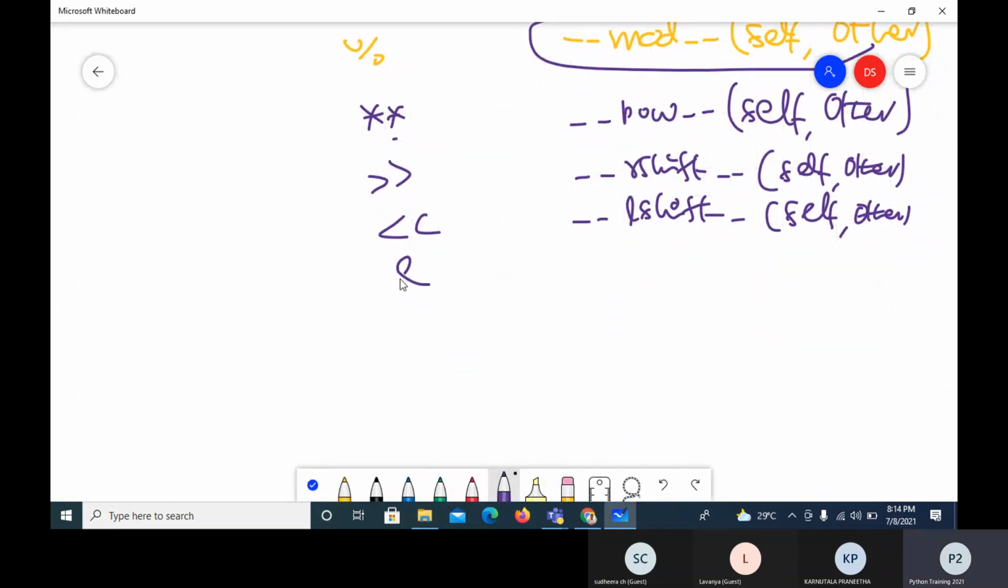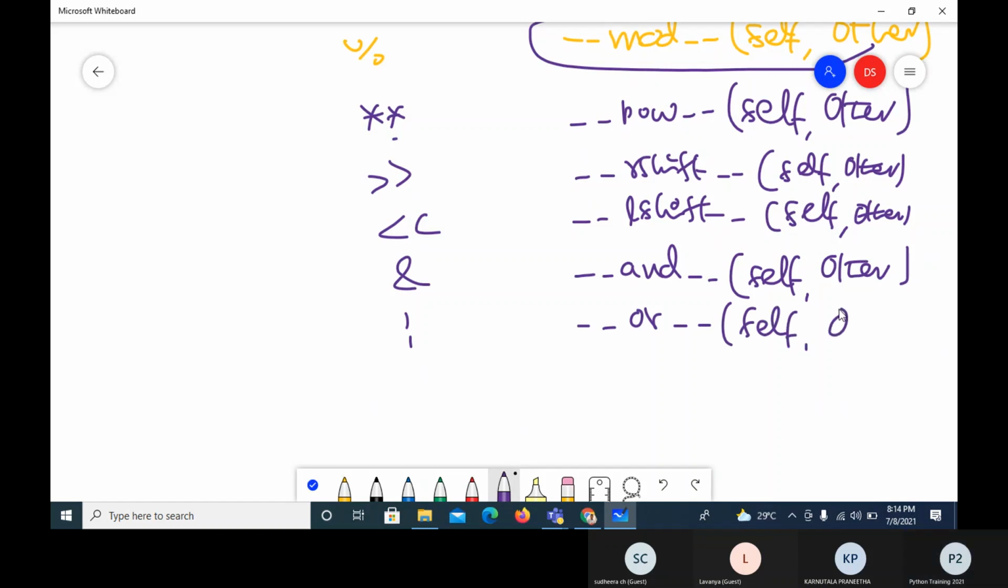Then there is bitwise and, self, other. Then bitwise or, self, other. There is bitwise XOR, underscore underscore xor, self, other. So I think these are all the operators.